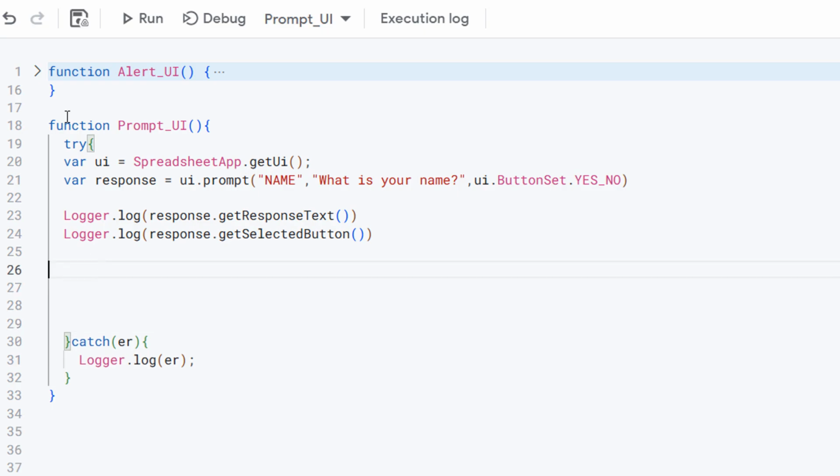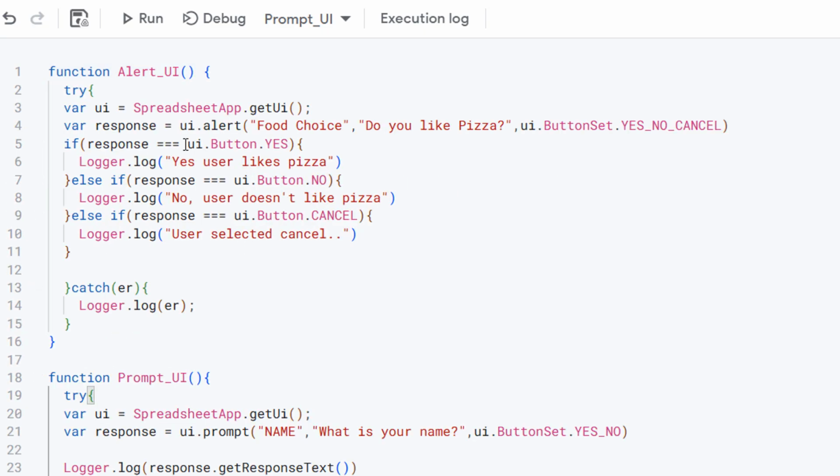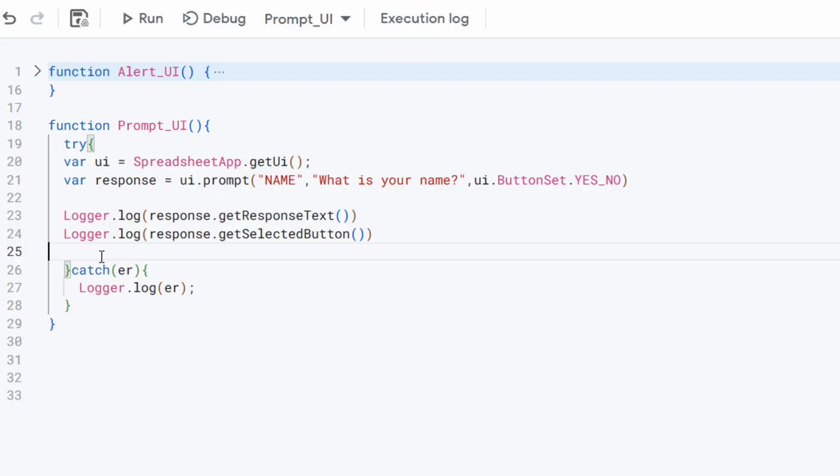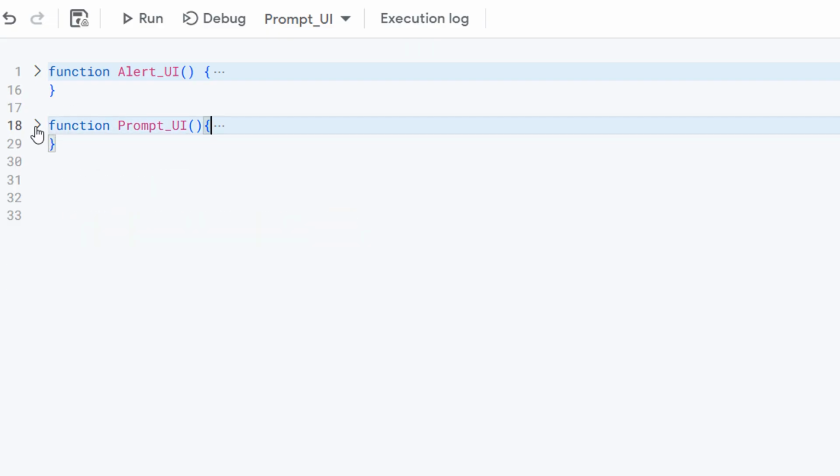The same thing you can do, like which button the user is going to select. Based on this criteria you can log a different result, or you can write different code inside every if condition. You can do whatever you want, but that is the use case of this prompt. Now we will see the toast.